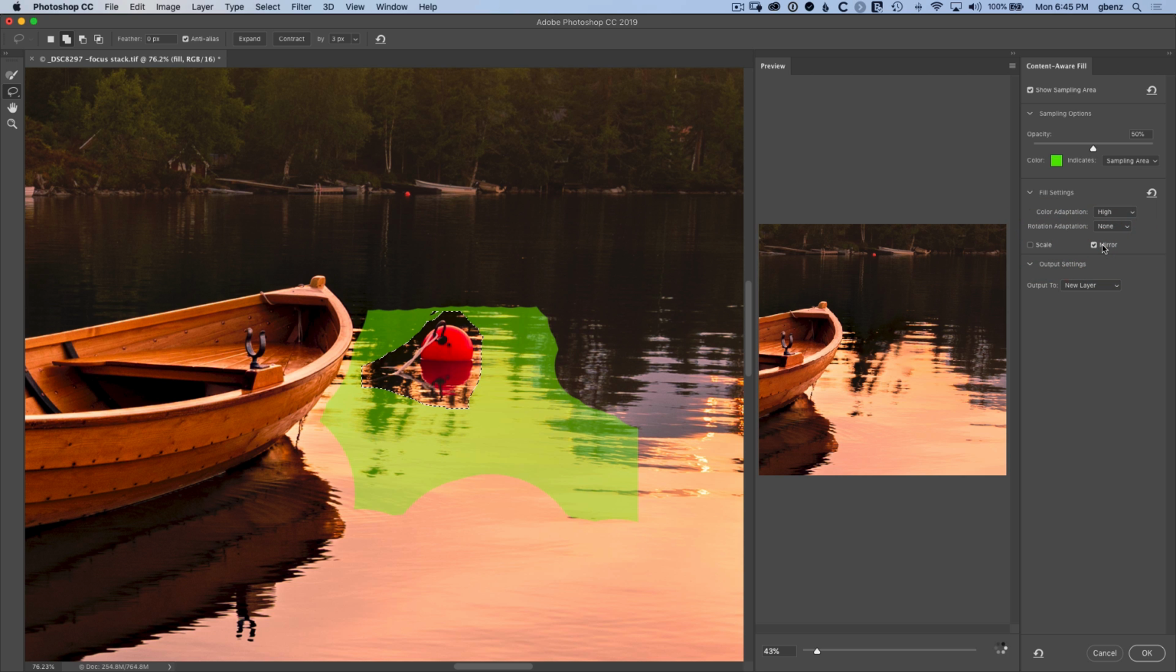We have mirror, which is great for things like reflections, or maybe you're trying to fix the right-hand side of a column by sourcing from the left-hand side of another column and you just need to flip it. So you're giving Photoshop the ability to flip it in the fill, but again, not helpful here. So we'll turn that off. And I think this looks really nice.